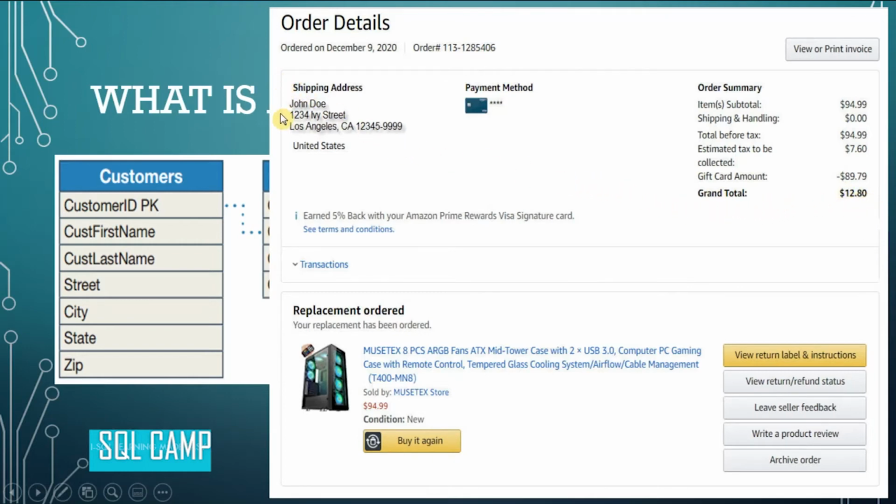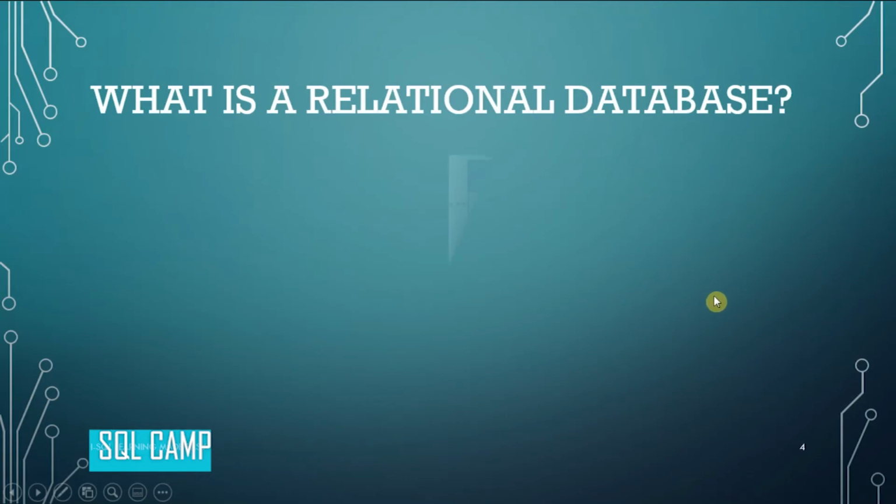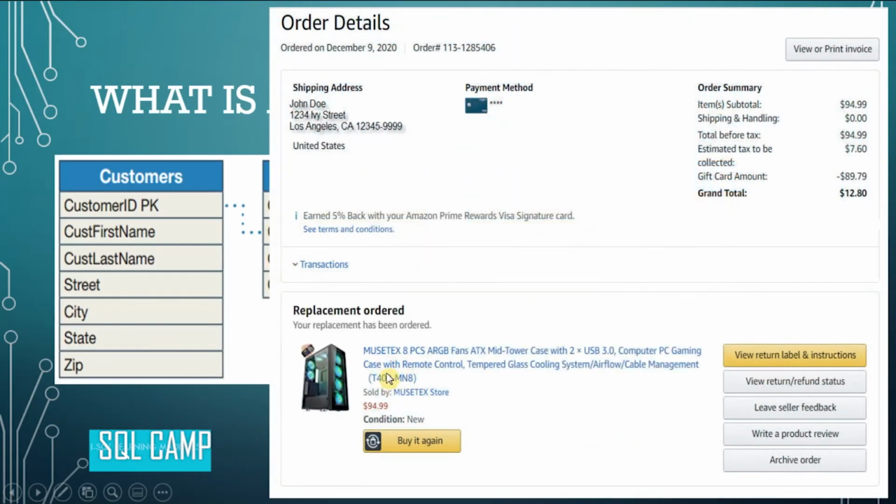And as for the shipping address, this data you will find under the customers table. As you can see, there is first name, last name, street, city, state, and zip code. As for the item that was ordered, which is this computer gaming case, that one you will find under products. That will tell you the product price and the product description, which is this here.